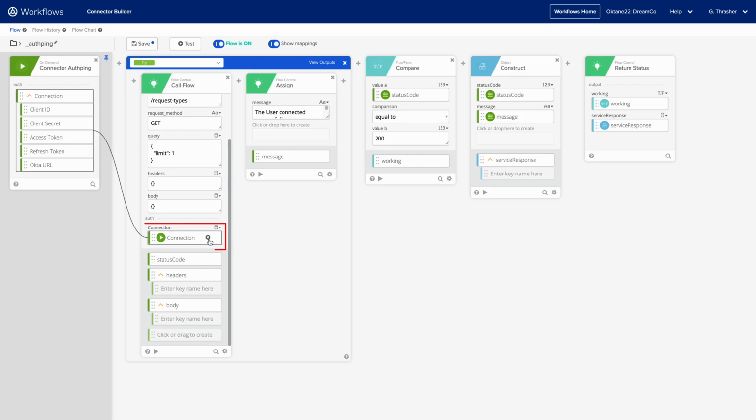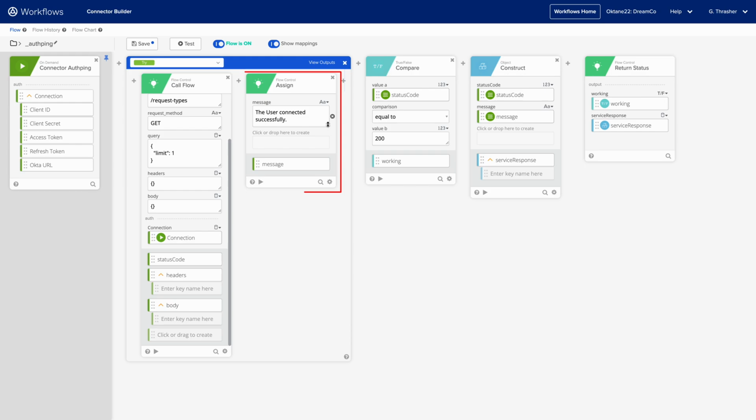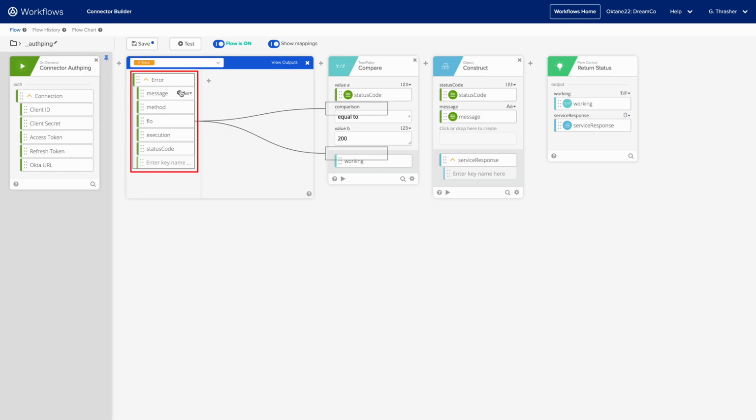Next, we can see we're passing in the connection object from our Authping event card. And last, we're retrieving the status code, headers, and body from the output. Since this is in the try block, we're assuming this is successful. So we've added an assign card with a message indicating the call was successful. In the if error block, we can see some of the data that is returned with the error. Note we've manually added the status code field.